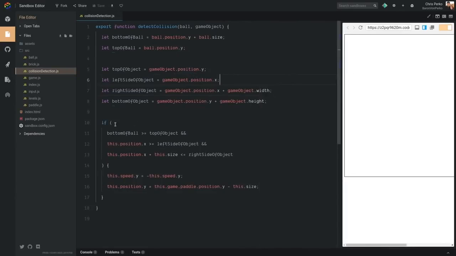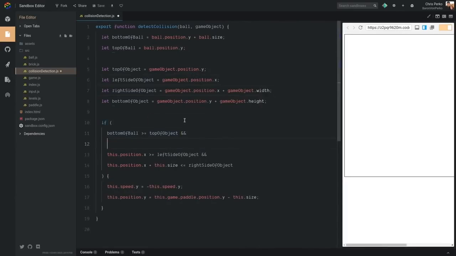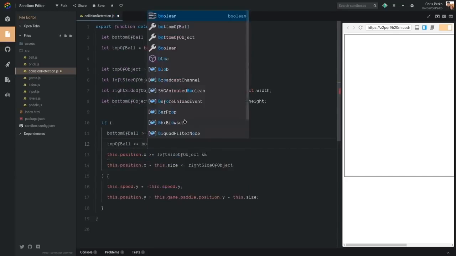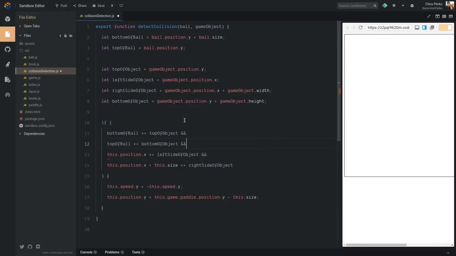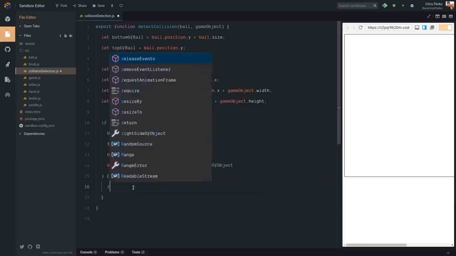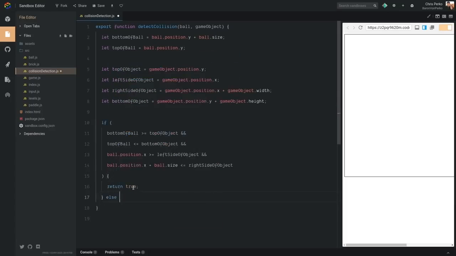Alright, now let's update our if statement. If the bottom of the ball is greater than or equal to the top of the object, and the top of the ball is less than or equal to the bottom of the object, and the ball position x is greater than or equal to the left side of the object, and the ball position x plus the ball size is less than or equal to the right side of the object, then we're going to do whatever we need to do. So instead of this, we're just going to return true. Otherwise, we'll return false. This function is only telling us if there's a collision and not what to do with it.